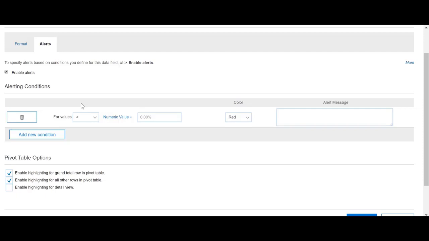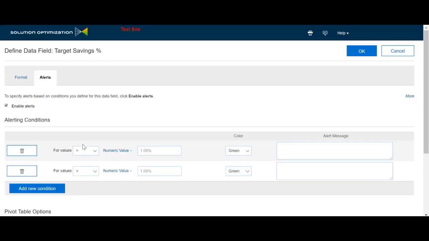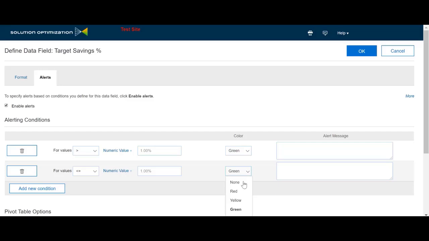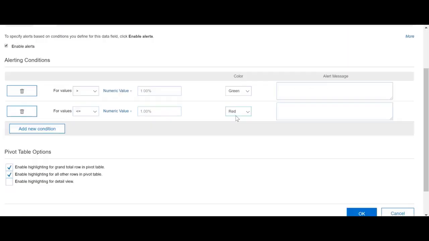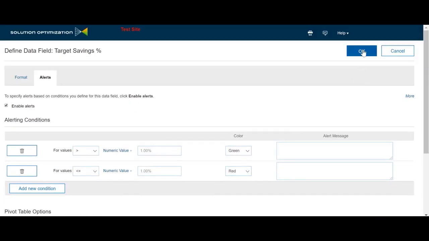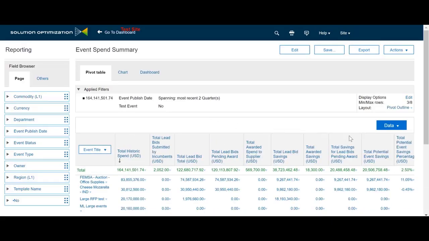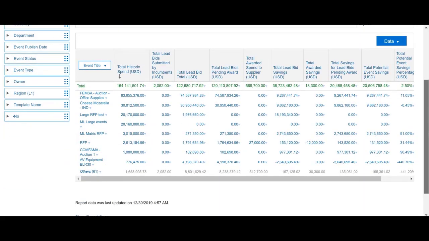For instance, I would like to highlight any value in the field target savings which is beyond a specific range, say 1%. I would like to highlight them in green. Let me add a new condition that any other value which is less than or equal to 1 should be highlighted in red. I will then say OK and navigate to the main report.